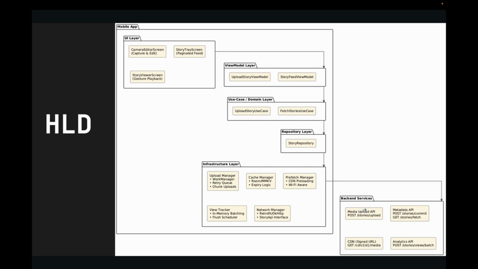Now on the backend part, the media upload API receives segments. The metadata API stores story metadata. A CDN serves signed URLs for media. The analytics API receives view events. This backend integrates seamlessly with our app to support reliability, scalability and security.